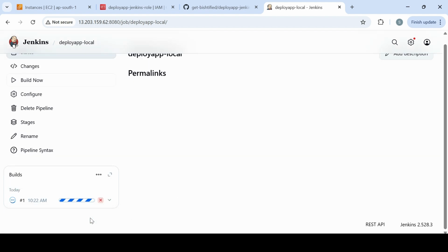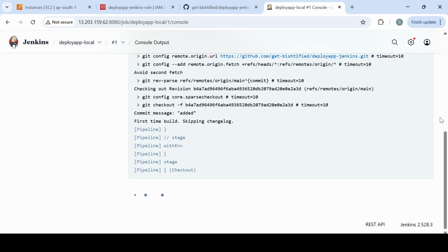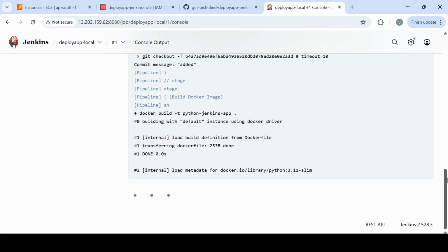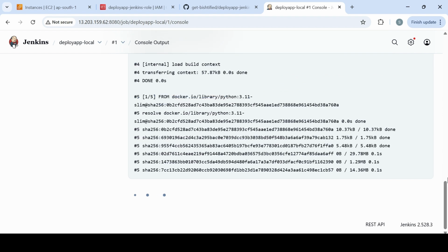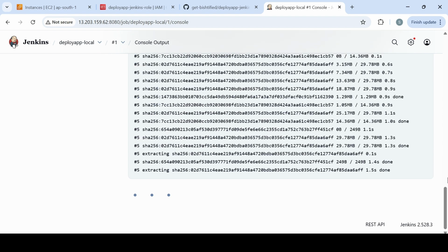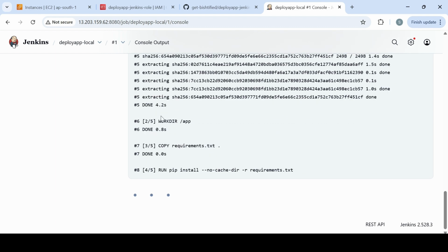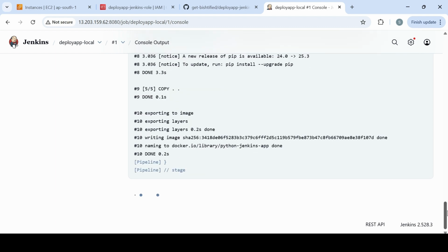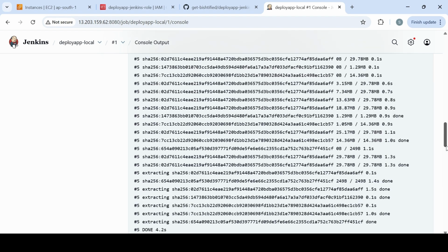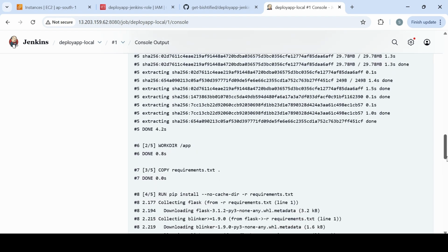So the build is scheduled. I'll quickly go ahead and get into the build and see the console output. What is it doing here? So it has already started building the Docker image. Great. See, this is what we were talking about. It is referring to that Docker file to do the Docker build.